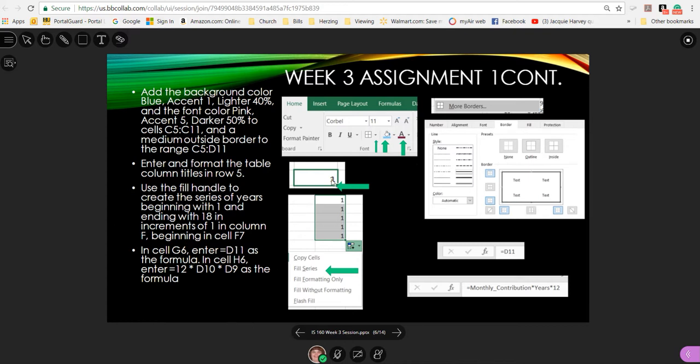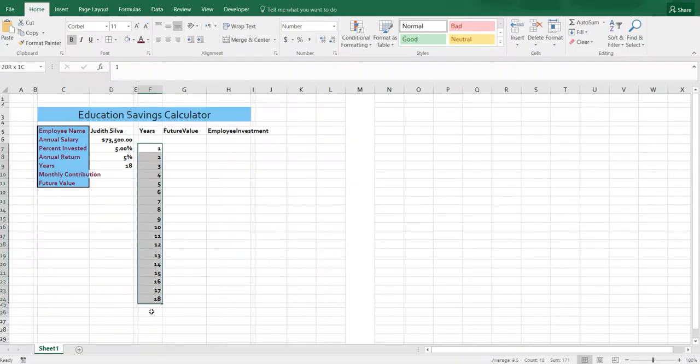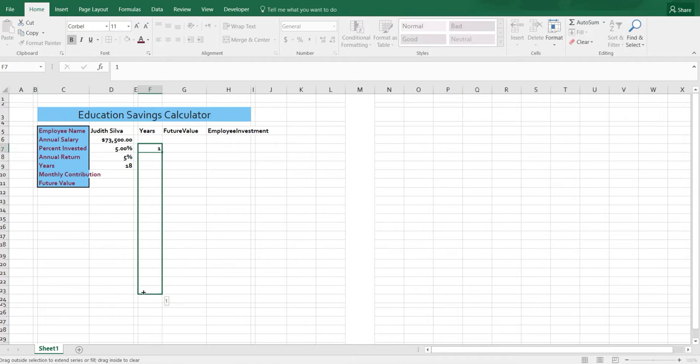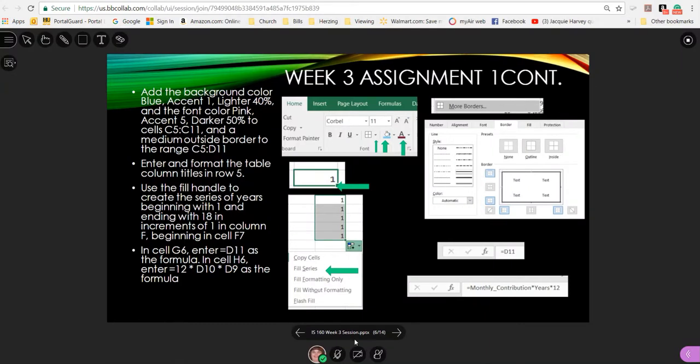Then it wants you to create a series. So let me take this away and I'll show you. If you type a 1 and then you pull it down, it only gives you 1s. But then when you click this box, the arrow, and say fill series, then it gives you the numbers in a series. So that's what that means, the fill series. Then it tells you what to enter in the cells. That's the D11 and the monthly contribution.